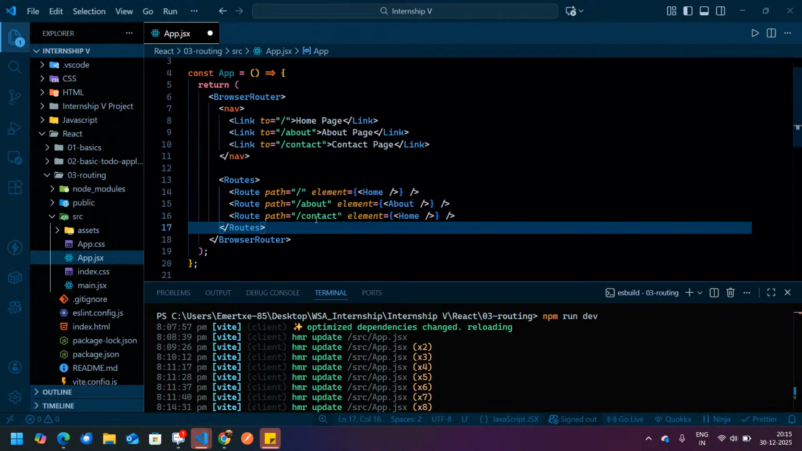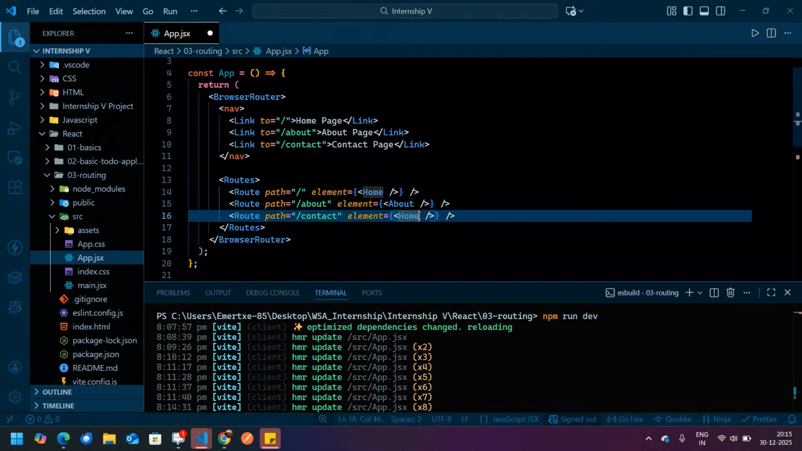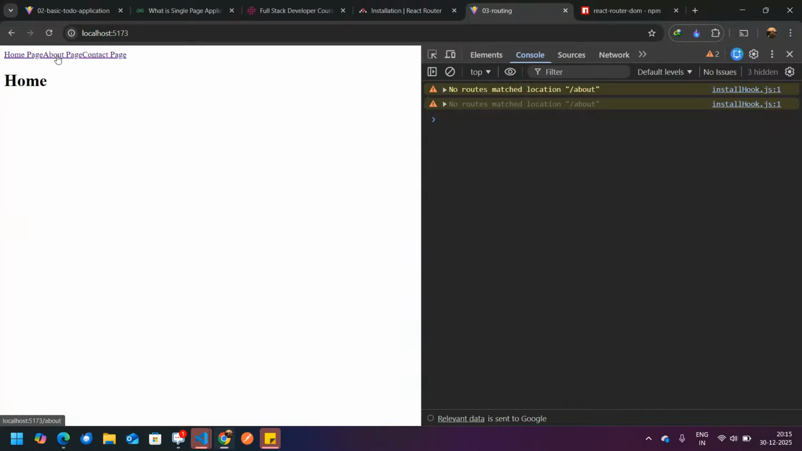So path /contact, element, what we want to render. So we want to render contact us. Now you see. Now if we go to about page, it is showing you about. If I go to contact page, it is showing you contact.